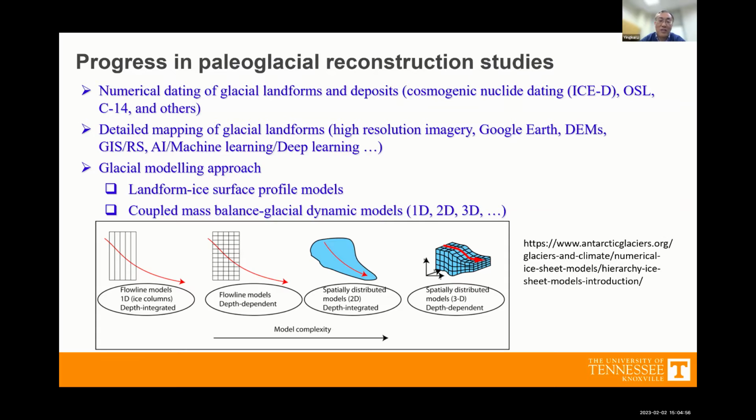You can see these slides. We have a lot of different dimensions, a lot of complicated parameters. It's probably not in the hands of regular geomorphologists to do. But the presentation I gave is mainly focused on using geomorphic evidence with an ice surface profile model to reconstruct paleoglaciers.